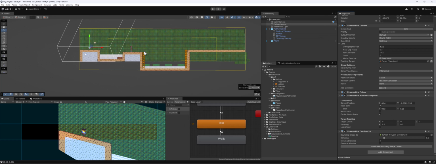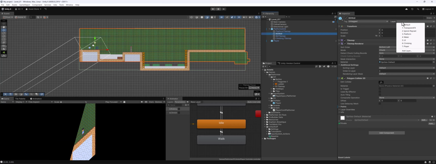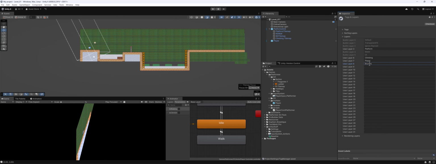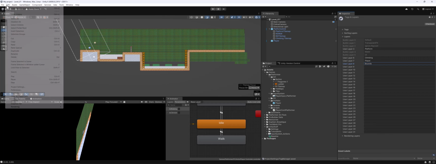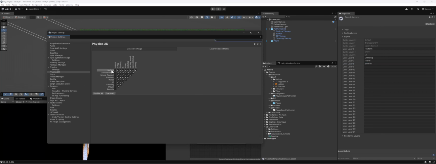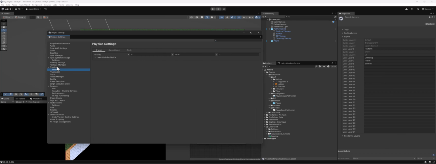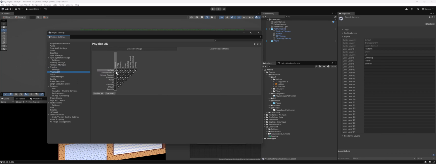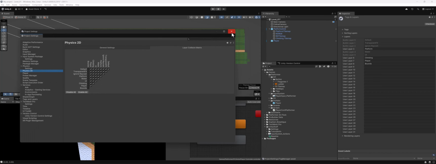But I think this is happening because we need to put our background wall on its own layer. So I'm going to select the layer here, hit add layer, and name this bounds. Then we have to go to edit and then project settings here. I don't want anything to affect my bounds. So here's my bounds layer. These are probably going to be all checked on for you. And our layer matrix, this is under physics 2D, you want to make sure all of these are checked off, something like that. And then we want to close this.